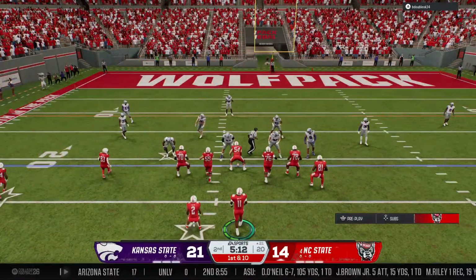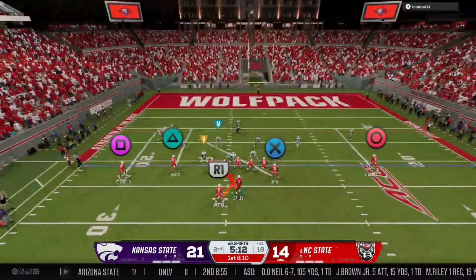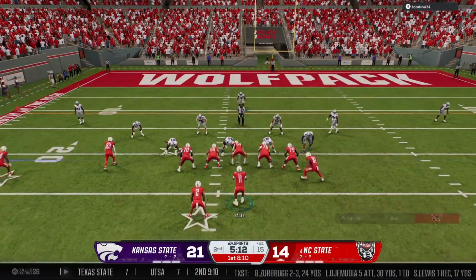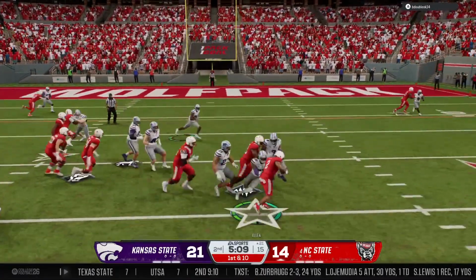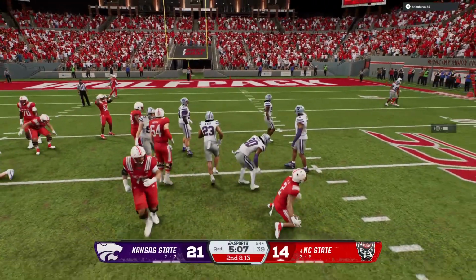And the offense trots back out on the field again. Off to the back. They've got him in the backfield. Nowhere to go.